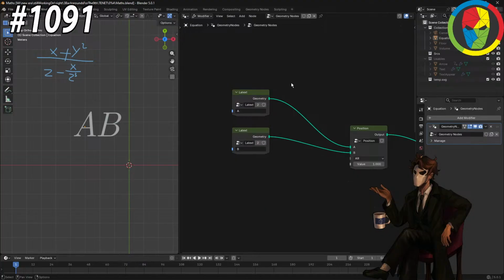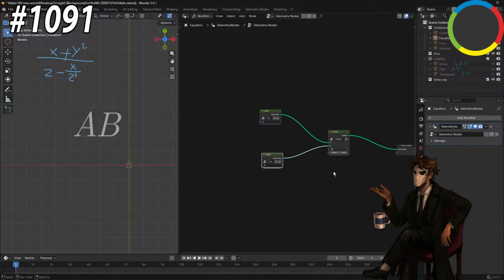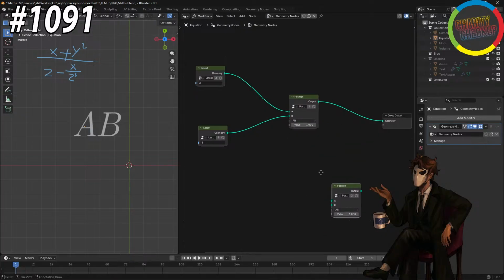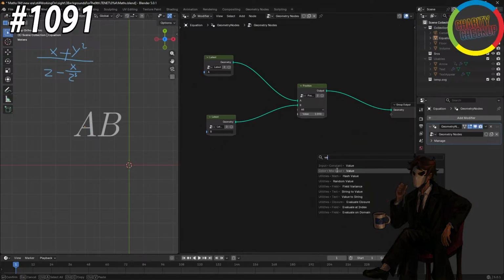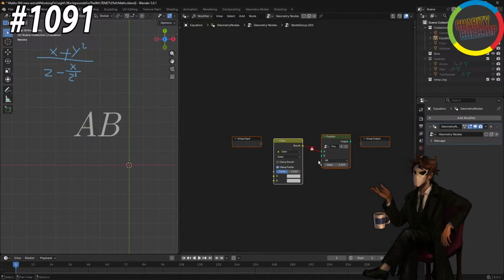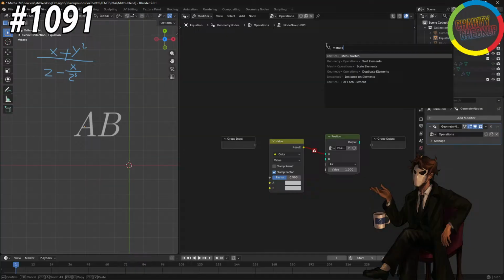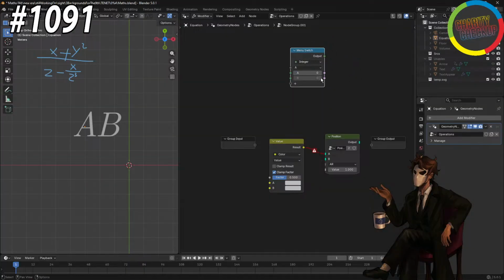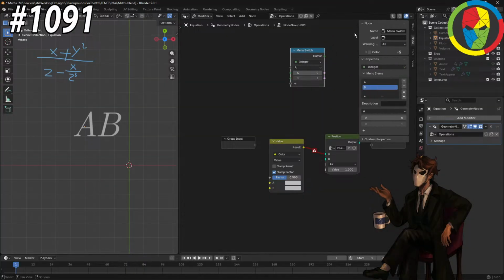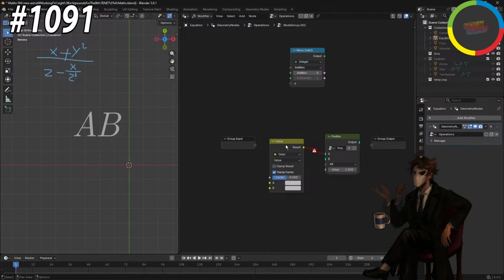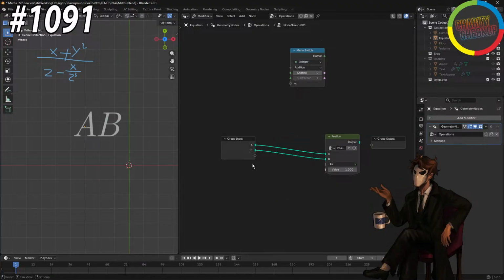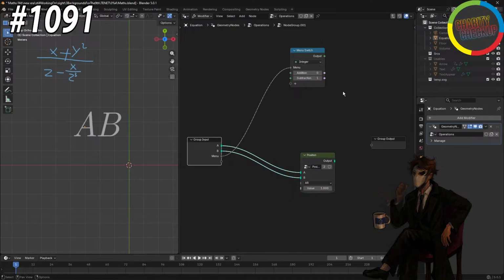Next, what we need is operations. So position we're going to keep just on its own, a convenient node, but we will have another one that will be make group, and it will be the operations, which will have a menu switch. And for now, the menu switch will only be addition and subtraction. How about that? Addition, subtraction. That should be fine. And then we're going to have A and B. And let's say that we pick addition.